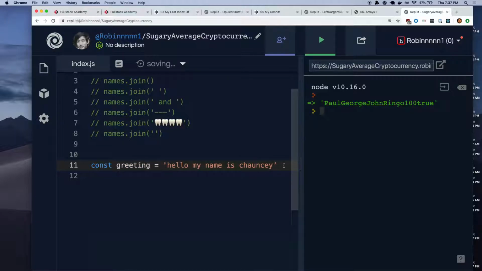And if I want to convert this into an array of just the words, what you have to do is greeting, instead of dot join, you do dot split. And in the split, you put in the thing that you want to split on, the thing where you want to say, okay, this is one element now, and then this is one element. So now you get all the words.